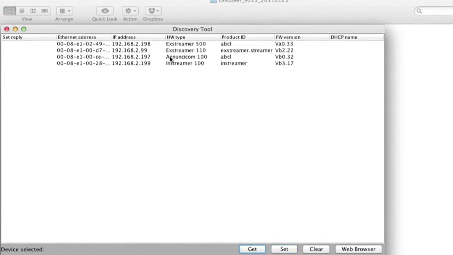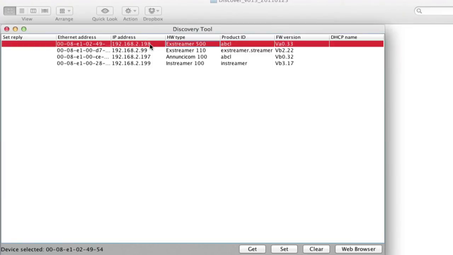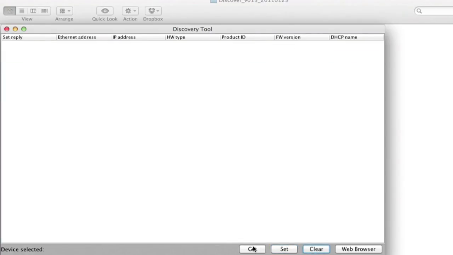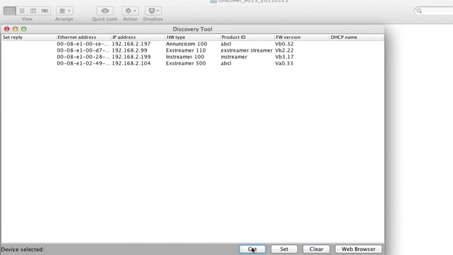If the set command is used and 0.0.0.0 is entered, this allows DHCP-generated assignment. The effect will be to set a DHCP-generated or non-fixed IP address for that device. Use the Get button again to confirm the changed IP address.